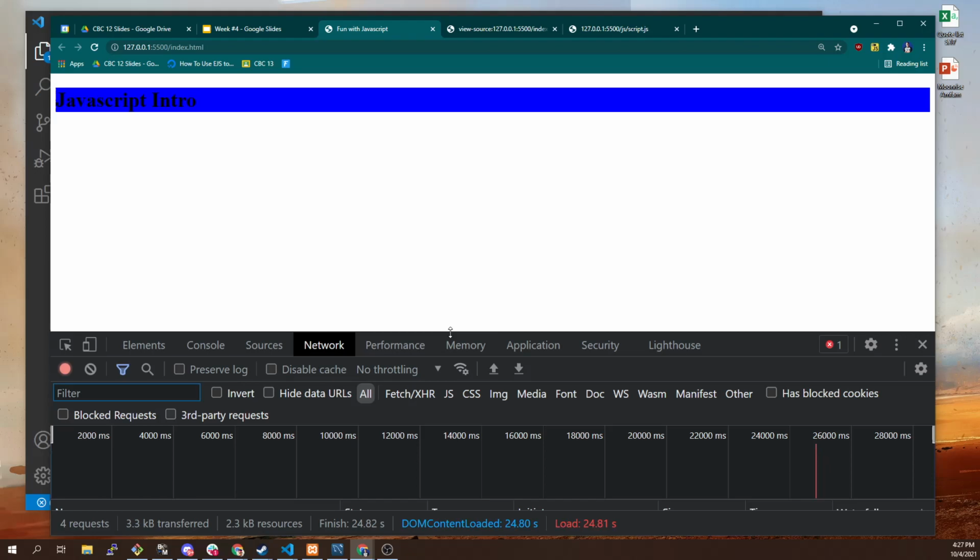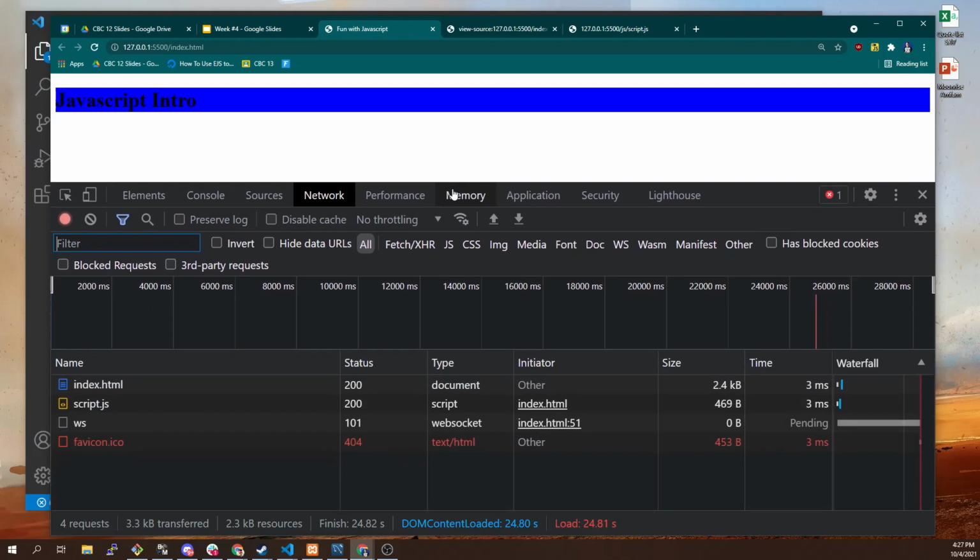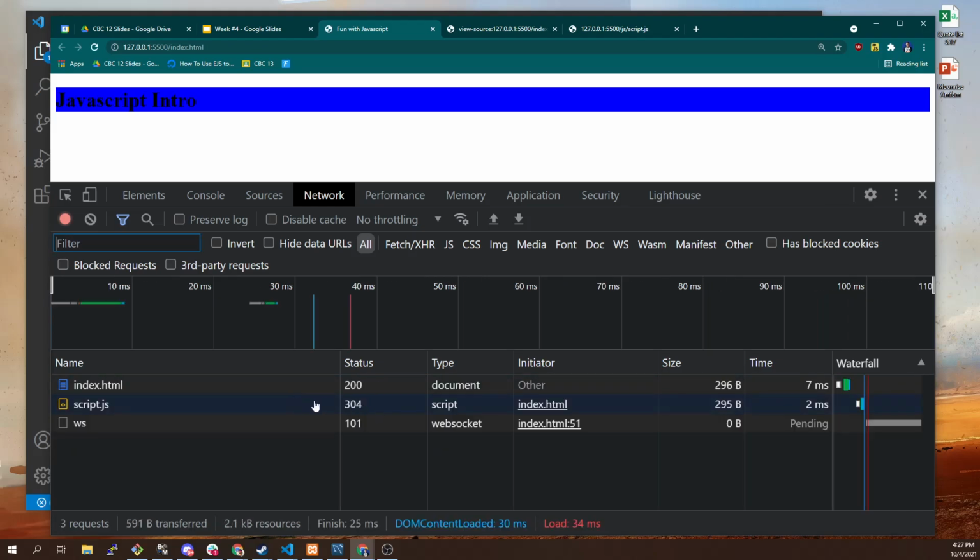And if we were to pull up our network tab, let's see. Right, so index.html and script.js show a status of 200. If I reload this again, now script.js has a status of 304. And what 304 means is this hasn't changed. You don't need to download this again. This is telling our browser there's been no changes. I don't need to send you this full content anymore.